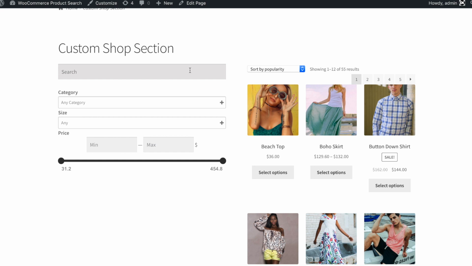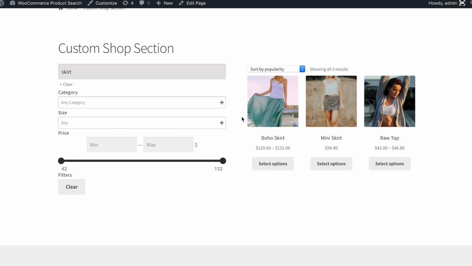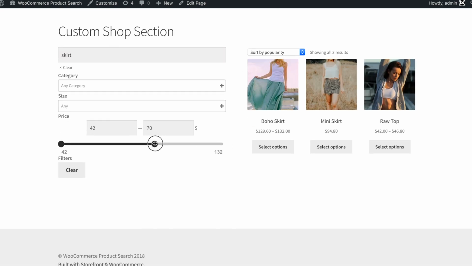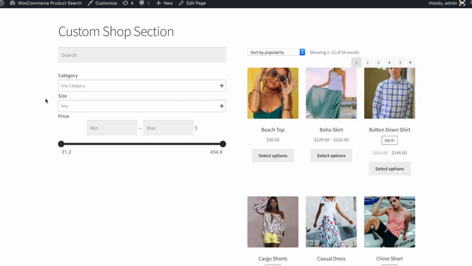So again, we can search for, say, skirt, for example, and this will bring us the matching results. And we could also filter by price. And we can just go back by clicking the clear button.